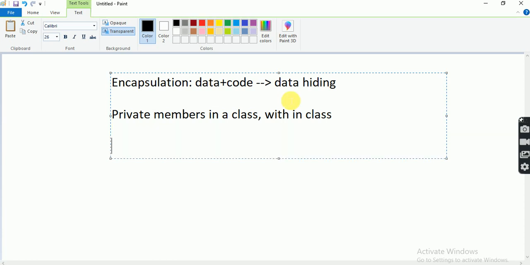Then in Java we need to use setters and getters. To provide data hiding for your private data, you want to give access only to those who have authorization. For them only you want to give the access. You can use setters and getters to set your data as well as to get your data. That is possible only with setters and getters. The authorized persons can set the data and get the data.